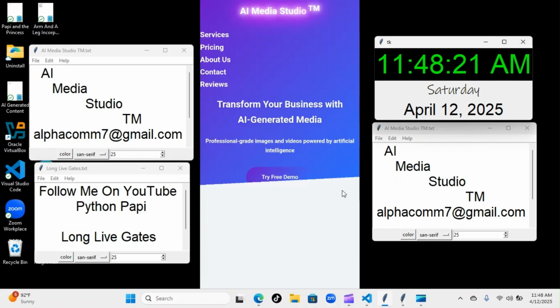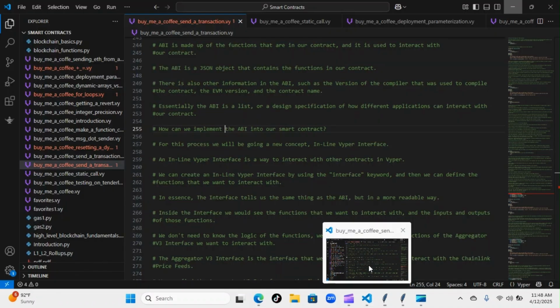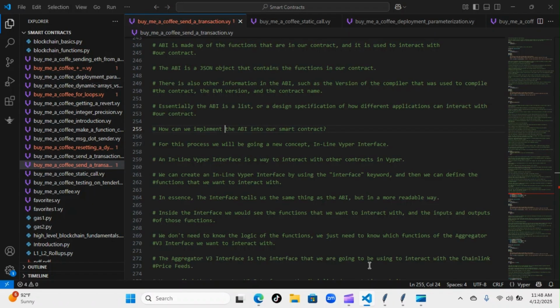All right, on today's episode of Python Papi, we're back inside our smart contracts project. Let's have a look at what we're going to be going over today. First we're going to do some light reading, and then we're going to head over to the Remix IDE so I can show you what I was wanting to show you yesterday.